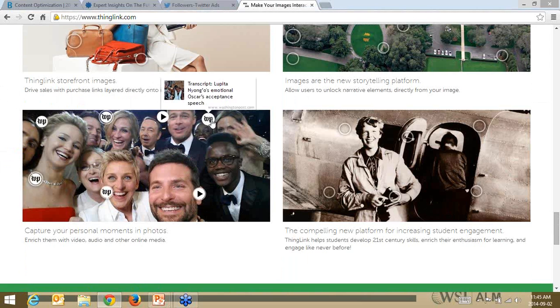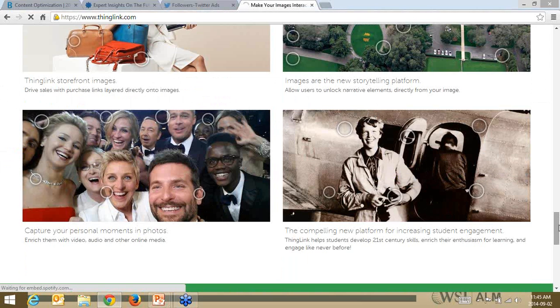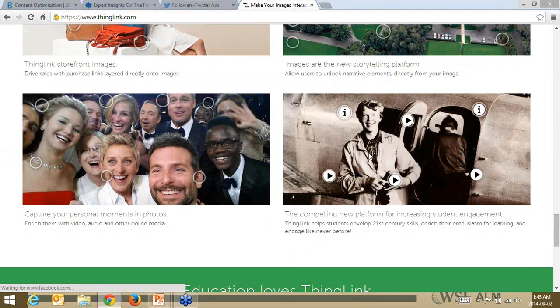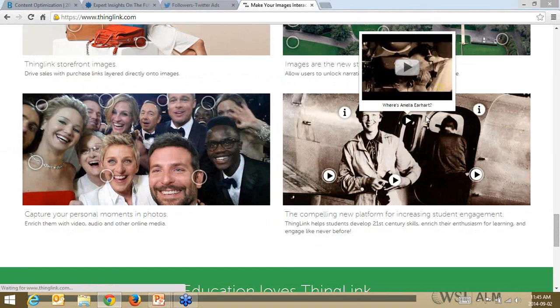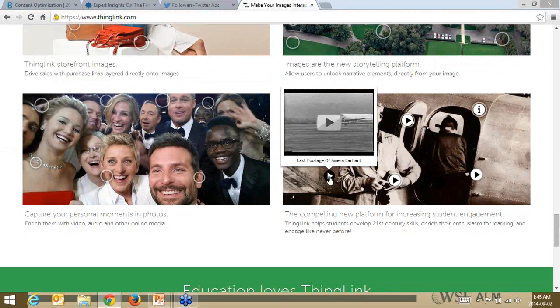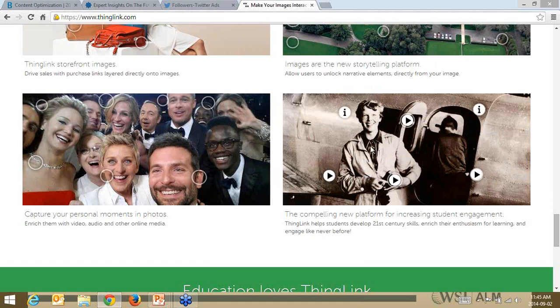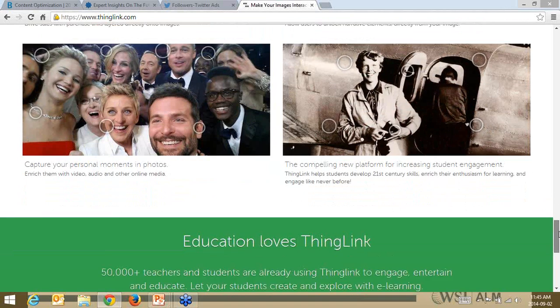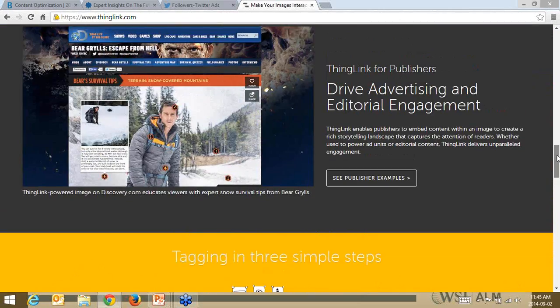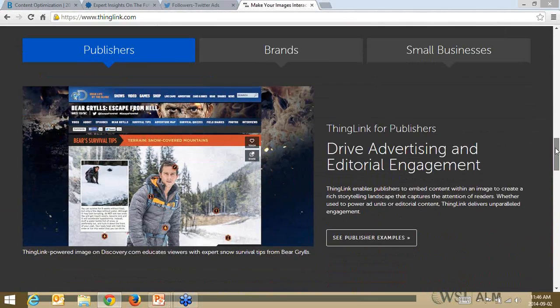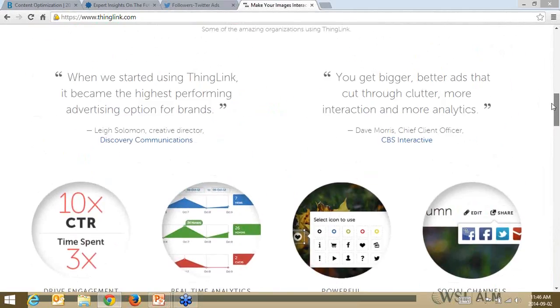So you can click on this, you can get videos, you can get information pieces on it, right? And then it's also pretty good for student education because you can have an image, and then the image is actually telling you a story. So in this case, you have a picture of Amelia Earhart, and then you can actually see her whole story in terms of who she is, what she did, right? So this is a pretty cool way to actually increase the interaction on your website.